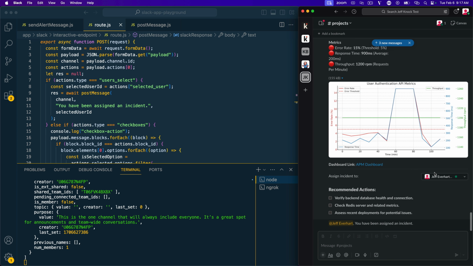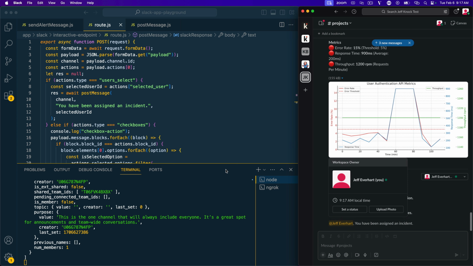Great. And so we can see for a second that it spins. And then, yeah, our new message now makes its way to our local server. This route processes that, taps into the user's select, looks at the selected user ID, then posts a message back to that channel, tagging that user saying, hey, you've been assigned an incident. So that's sort of step one.